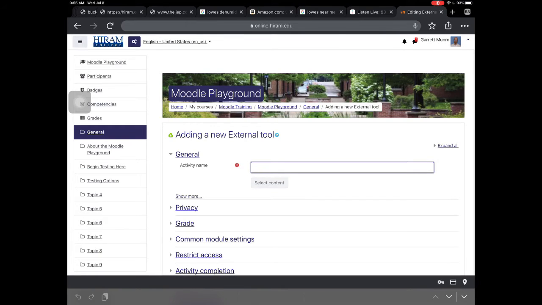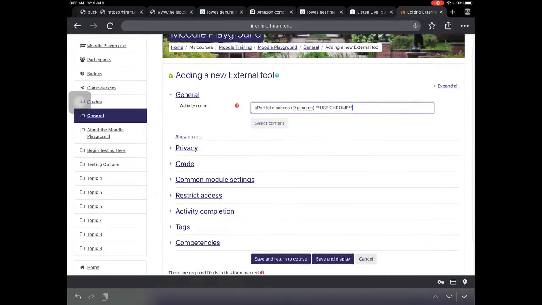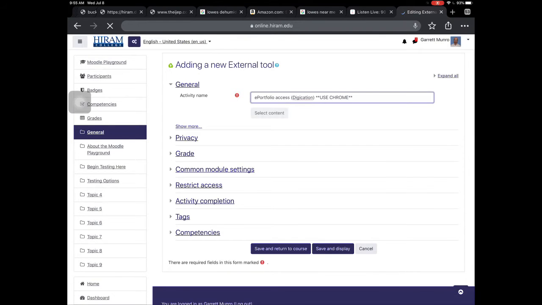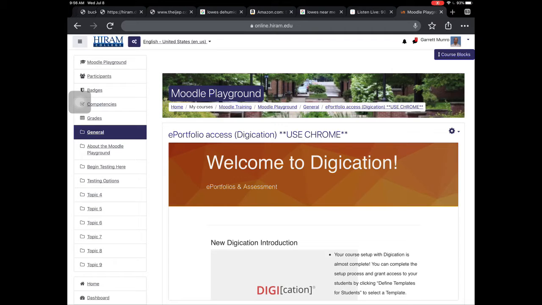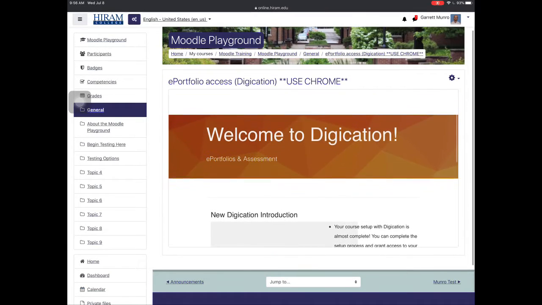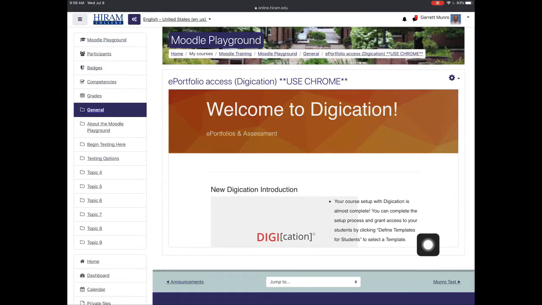You can name it whatever you'd like. I generally name it ePortfolio XS, and then Digication. This helps people sort out what it is when you label it different things verbally or in text. And then I also often put in here, use Chrome, because that is the most common issue that I get from users. They have an error report if they're not using Chrome, and so that will remind them just to be in Chrome and not Safari.